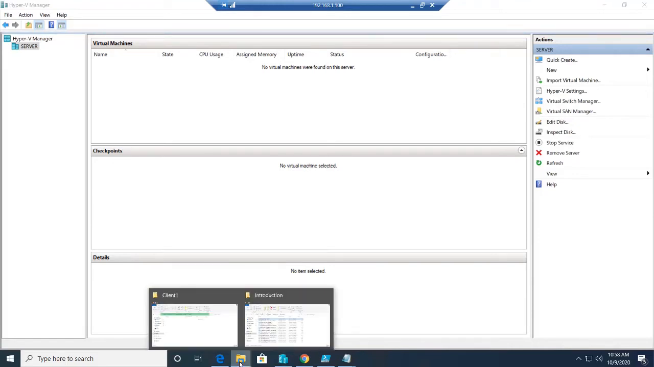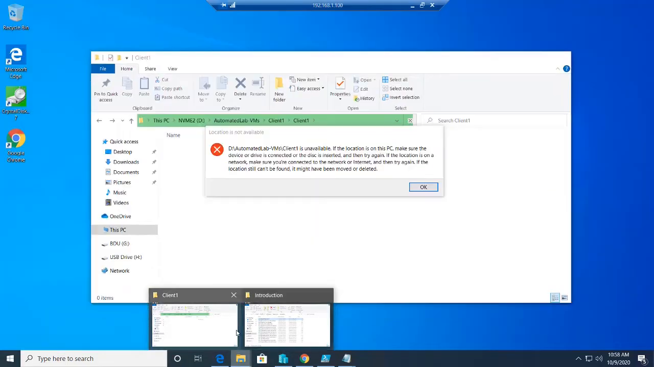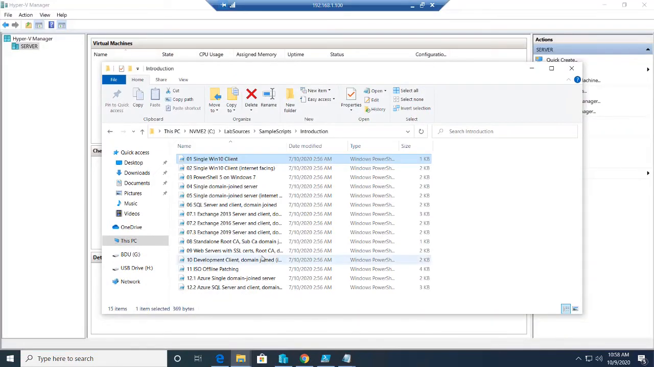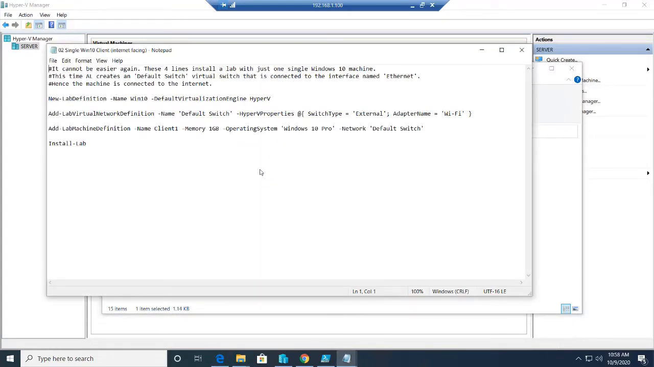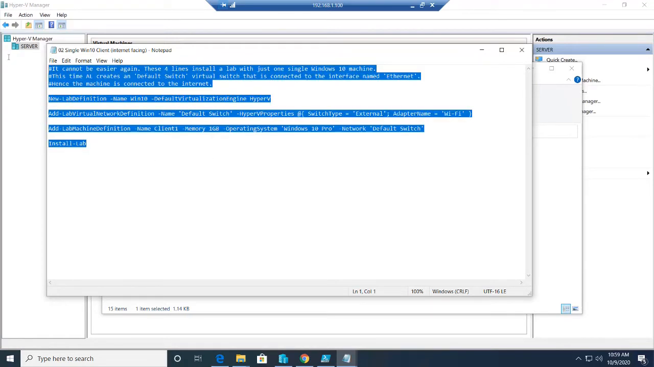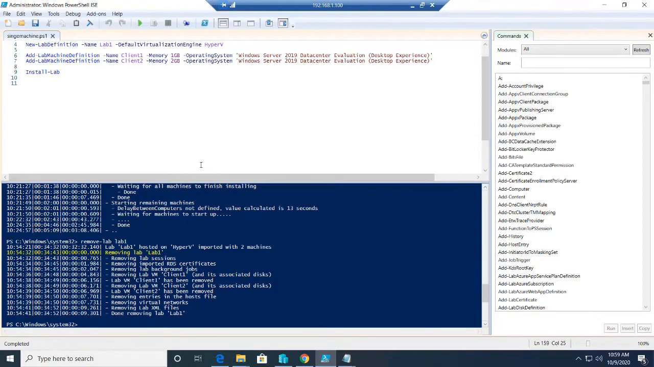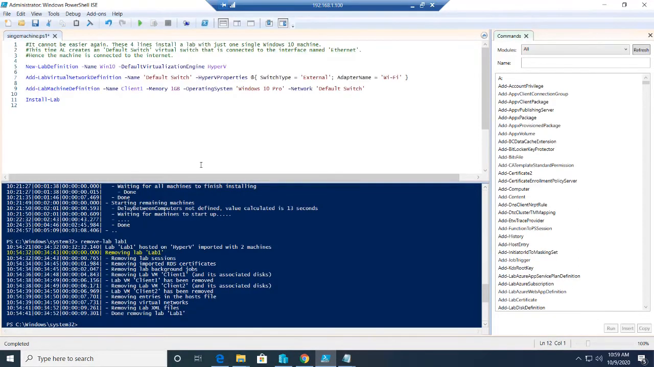So let's check and see if Automated Labs has any such scripts so that we can just use that as a template. So we are lucky enough to have a script which is pretty much what we are looking for. So basically this is creating a default switch, and it's using an adapter Wi-Fi. So let's grab this script and copy this one, and then again, we need to change this Windows 10 to whatever we need.